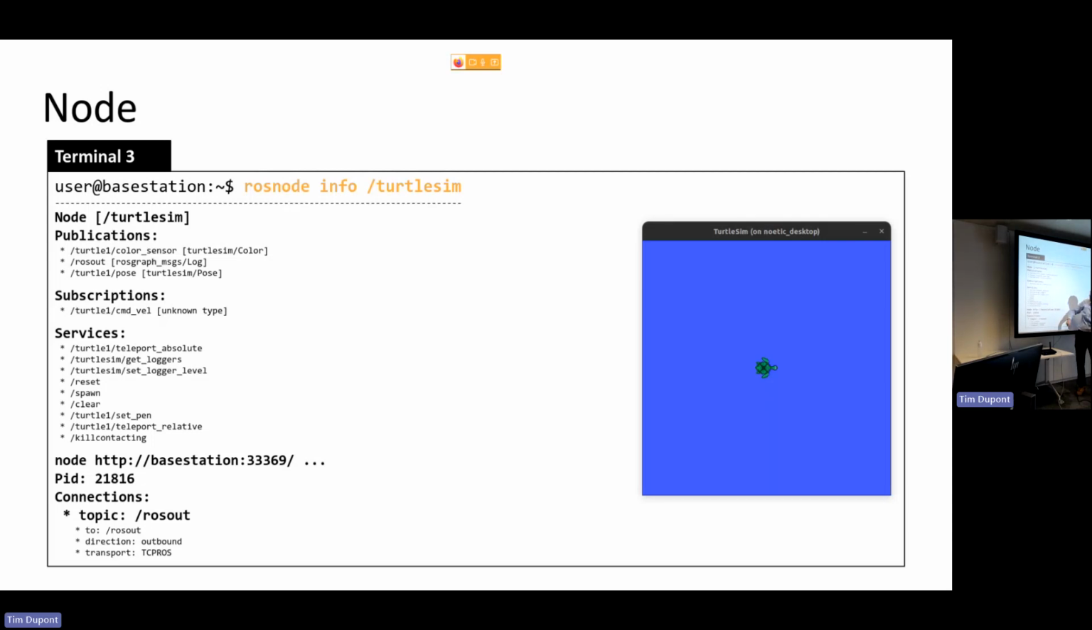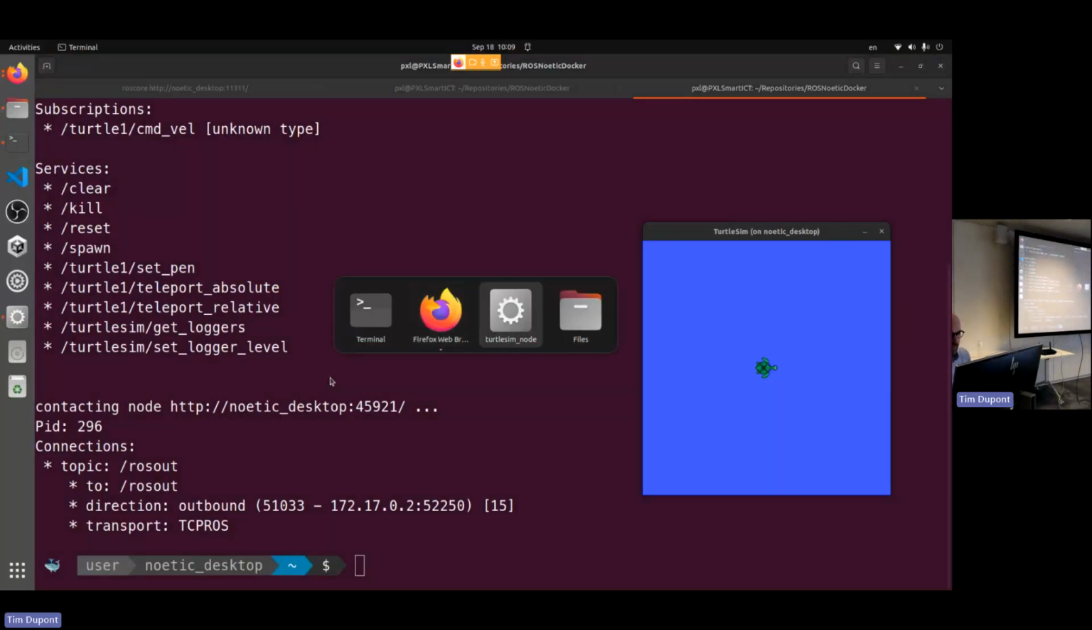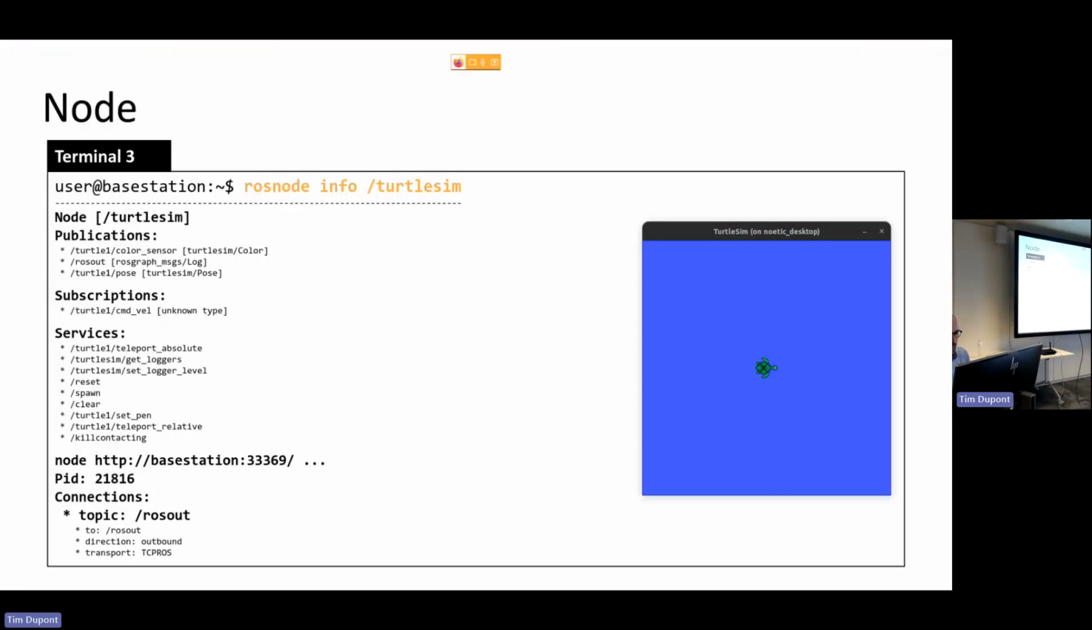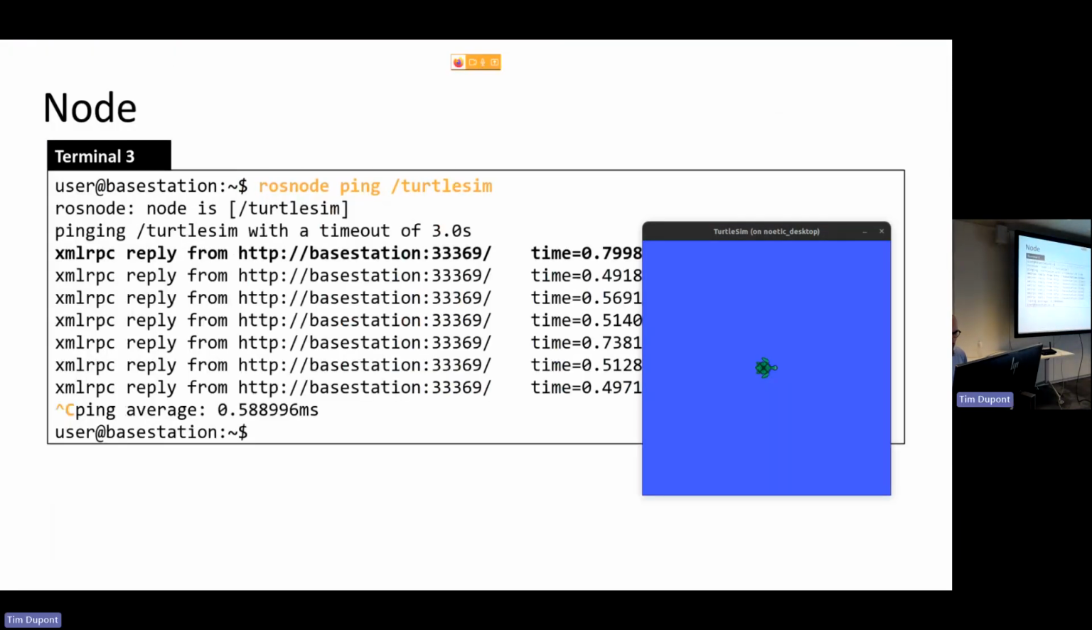Also some services: you can reset the turtle if it runs off. You can set a pen, so you can start drawing on the canvas, the background. It also has a process ID. So in Linux itself, it has a process ID, and there's the master node, which it communicates with. So it's just one node, not really fancy and not really working yet. So let's move on and inspect a little bit more.